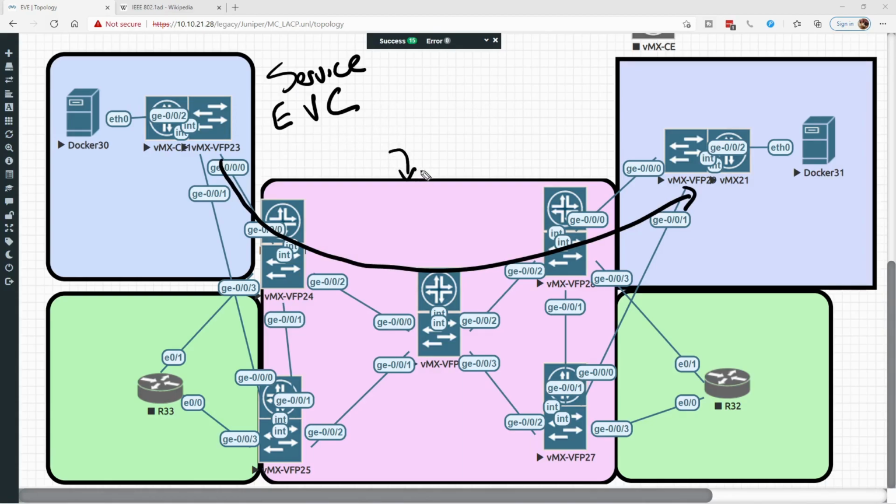And the entire network or the entire domain that we manage here is called the Provider Bridge Network. That's what this entire pink section is. Everything that is under our control as a service provider and participates in the service provider bridging, or the EVC, this is part of the Provider Bridge Network.